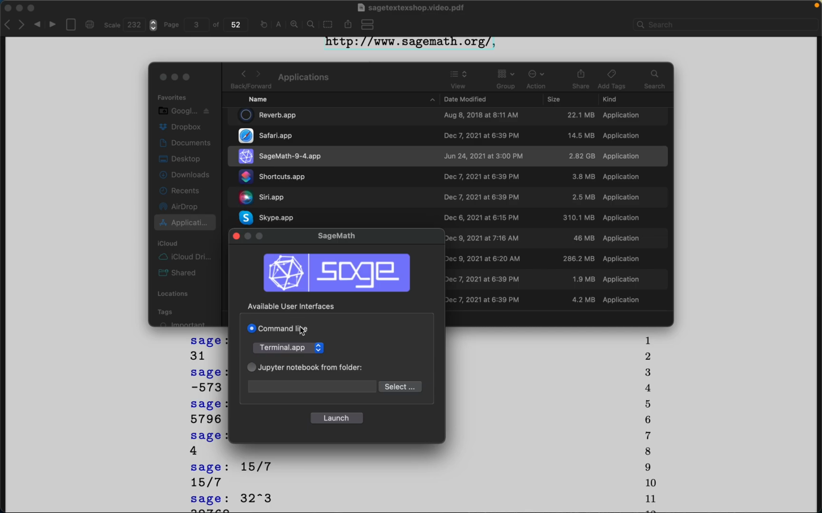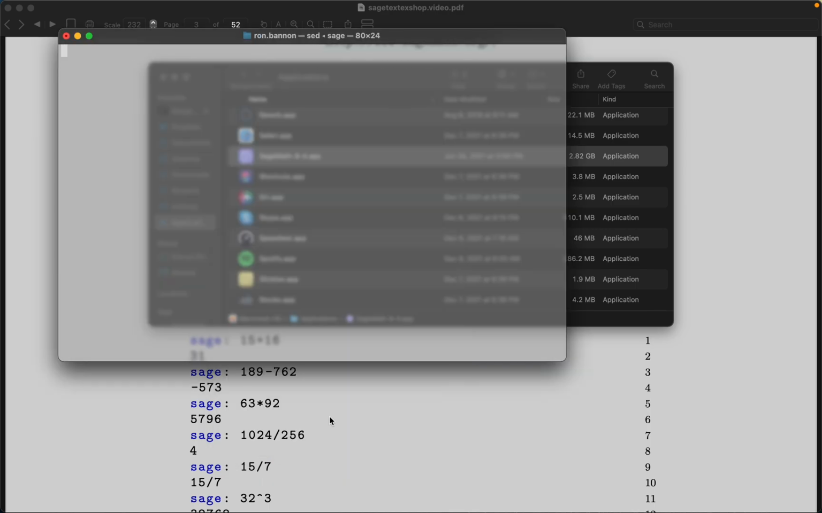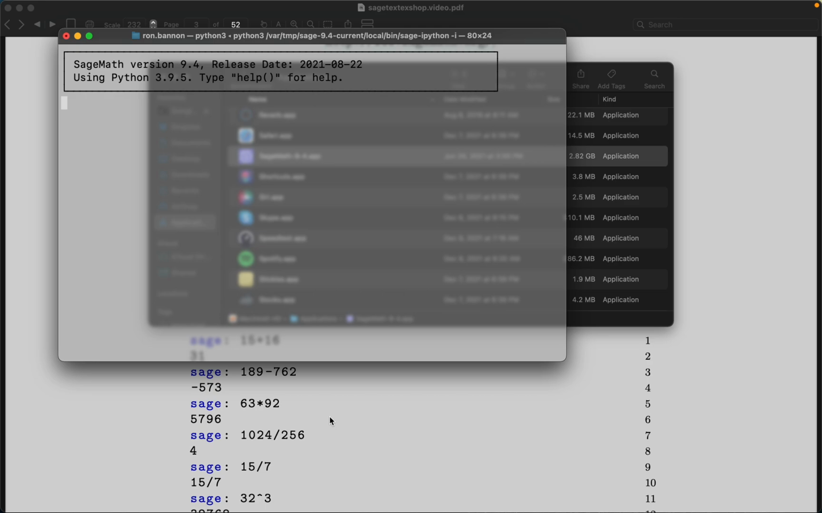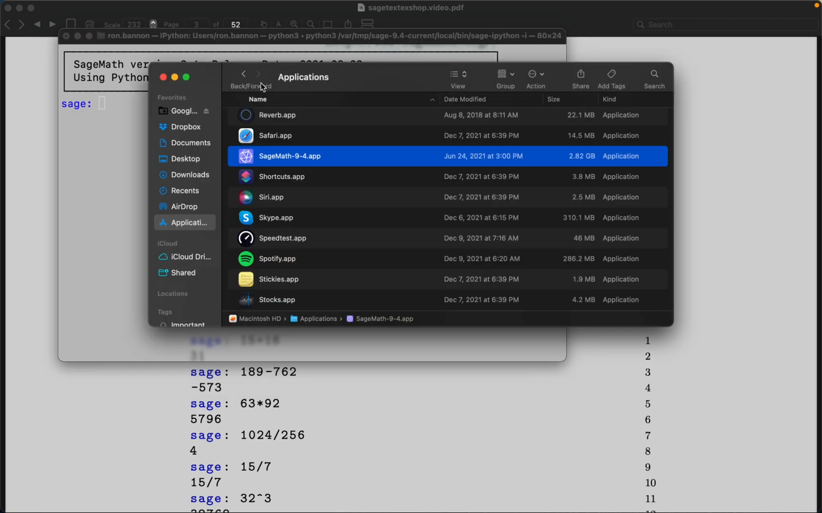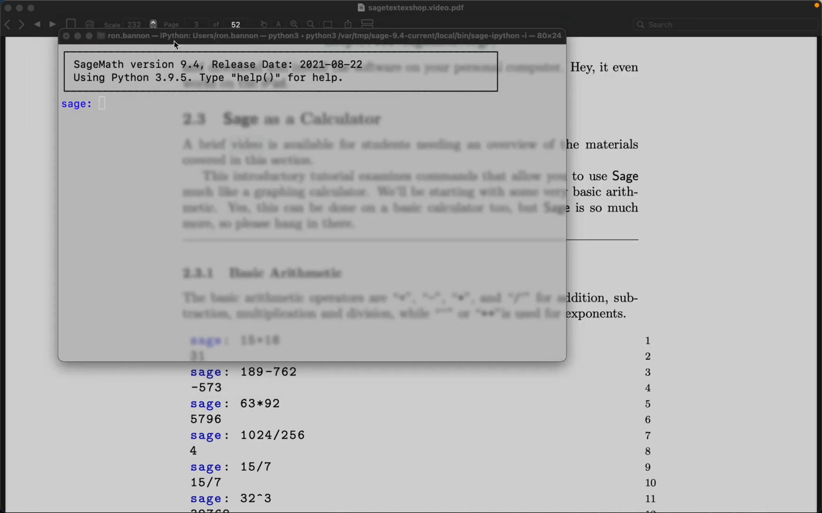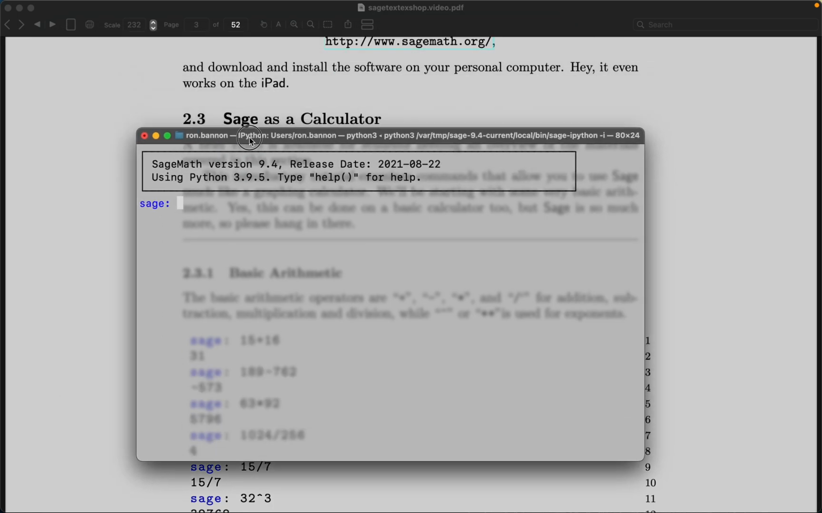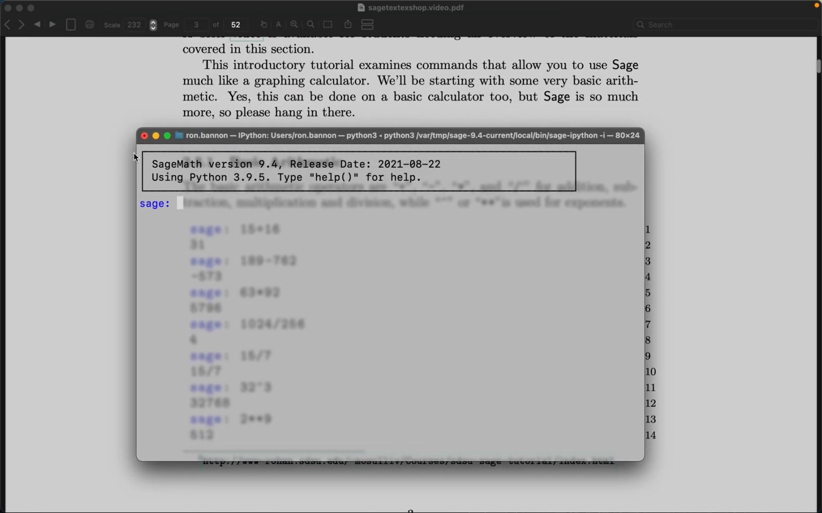Well, I'm a fan of using it by the command line. Other people might want to use the notebook formats, but I'm going to show you the command line. So I'm going to launch it. And it just launched. All right. This is my terminal window, and I'd like to pull this over a little tiny bit. And I want to use Sage as a calculator.